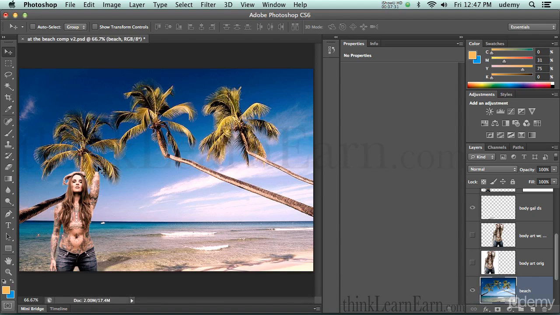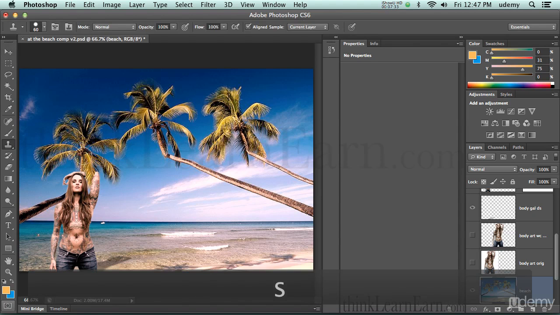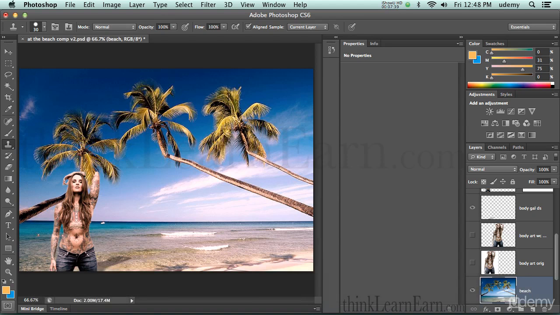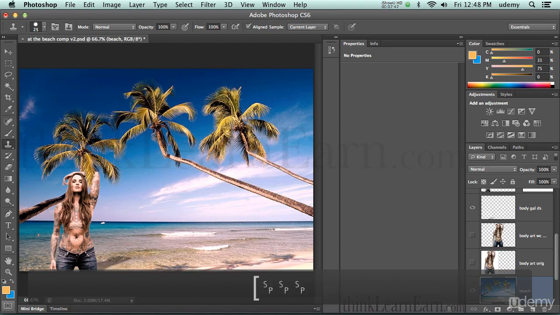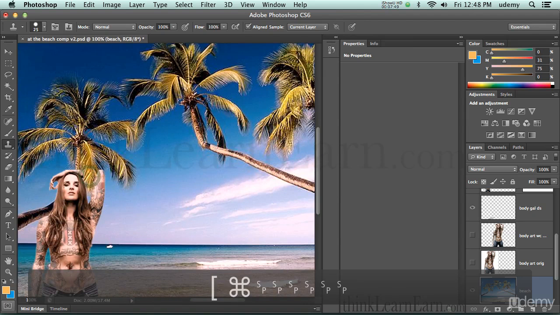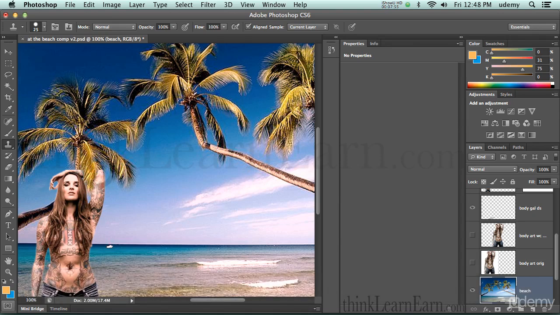Okay, now I can just go to my stamp tool, S for stamp, and we'll do a complete series on this, but I just want to share with you a little concept here. S for stamp, make sure everything is set normal, opacity, flow, everything's the same, right? So I'm just going to go to a smaller brush, space bar, Command key, zoom in here. I'm going to basically pick this part of the palm tree, and I'm just going to start painting that palm tree.